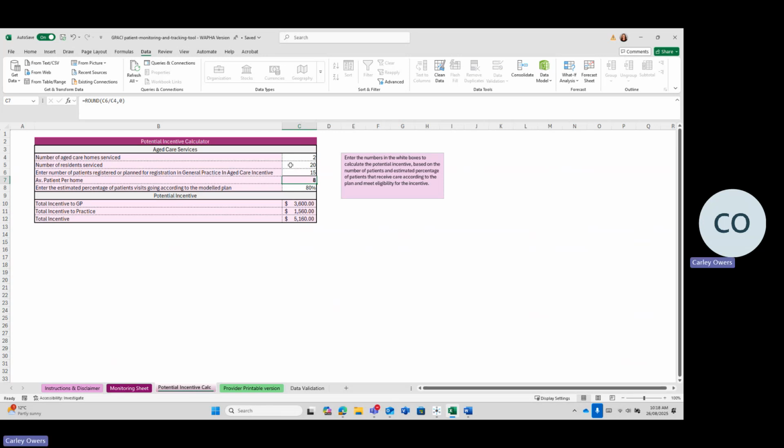The next tab here is for information purposes only and is providing the average number of patients per home. The next section here is looking at percentage. So it allows you to consider, of the 15 patients, what percentage of these patients do you expect to have the visits go according to the modelled plan? So if we say 80% of those 15 patients will achieve all of the requirements to meet the eligibility for the incentive, it will calculate for us the incentive.